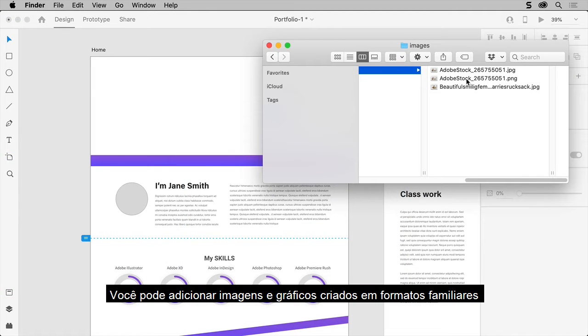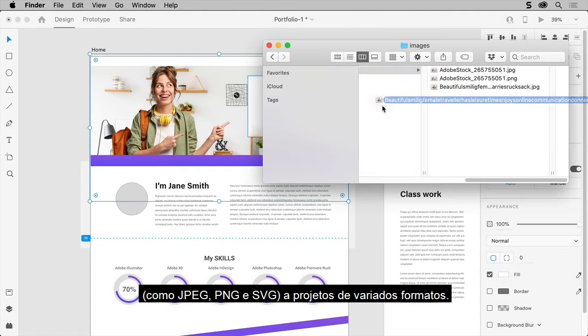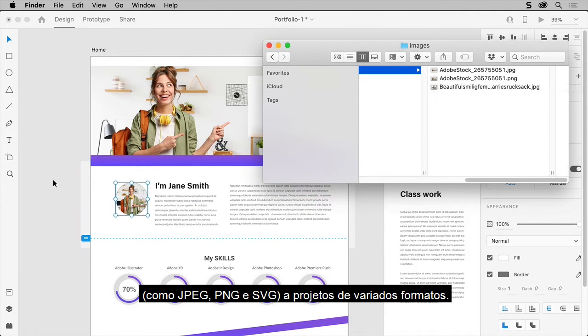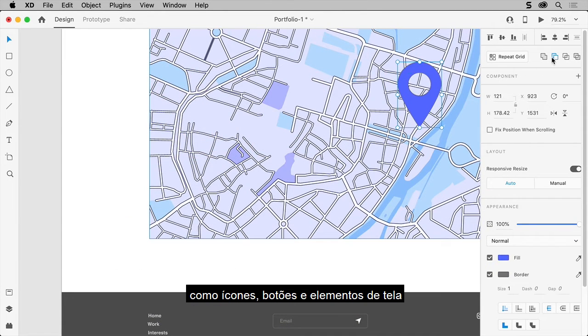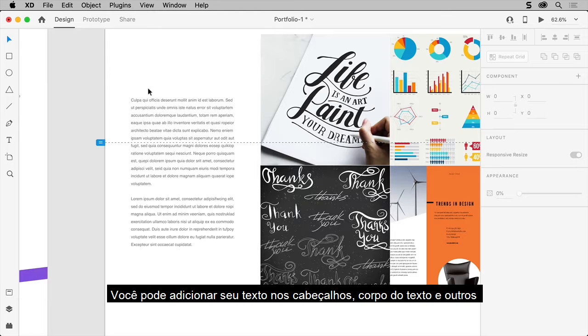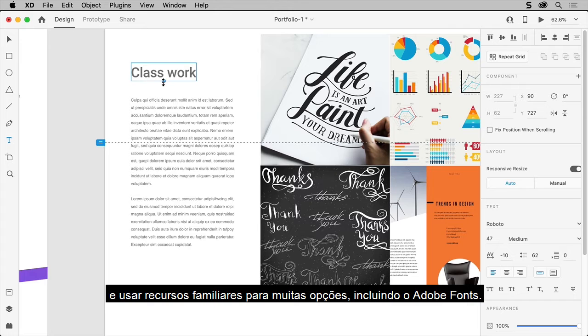You can add images and graphics you create in familiar formats like JPEG, PNG, and SVG to projects in a variety of ways. There are familiar tools for creating graphic elements like icons, buttons, and screen elements. You can add your text for headers, body content, and more, and use familiar formatting options, including Adobe fonts.